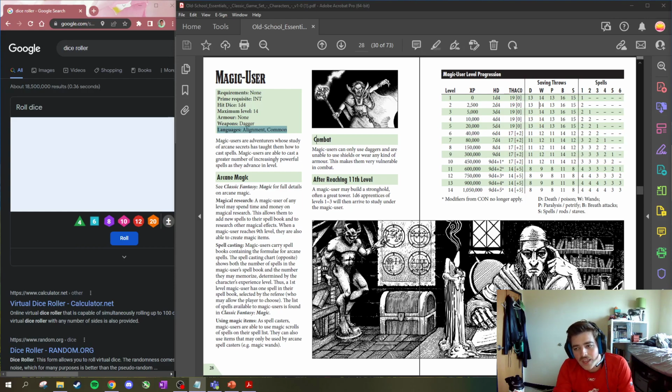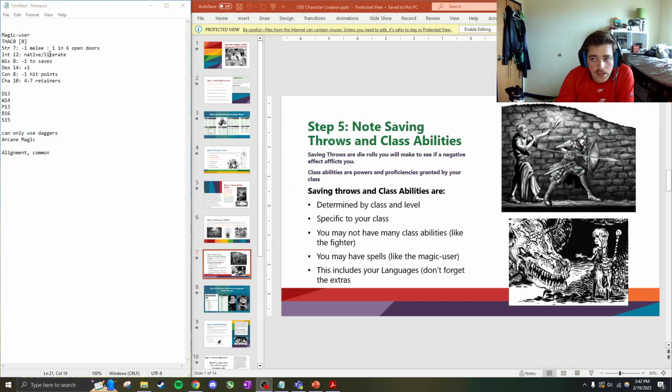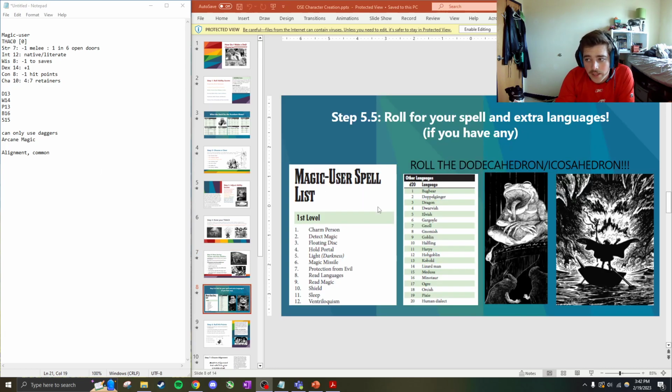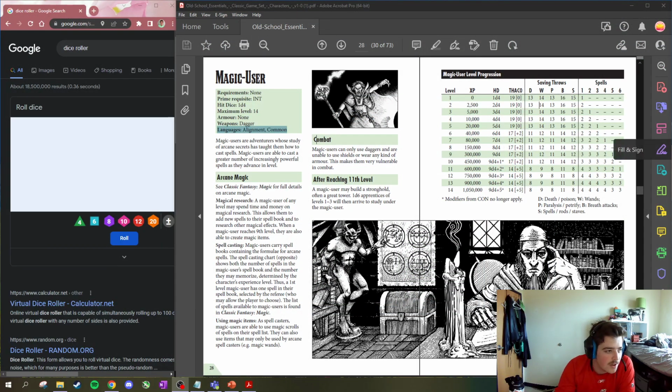And if you have higher intelligence and you noted that you have extra languages, I did not over here, but if I did, then this is when we would note those down as well. And we can do that by looking at the next slide. So now if we have spells, I'm a magic user, so we do, or any extra languages, you can roll on the other languages table, or you can roll on the magic spells table. To determine how many spells you have, we're going to go back to our class. It's always in the class section, unless otherwise stated typically.